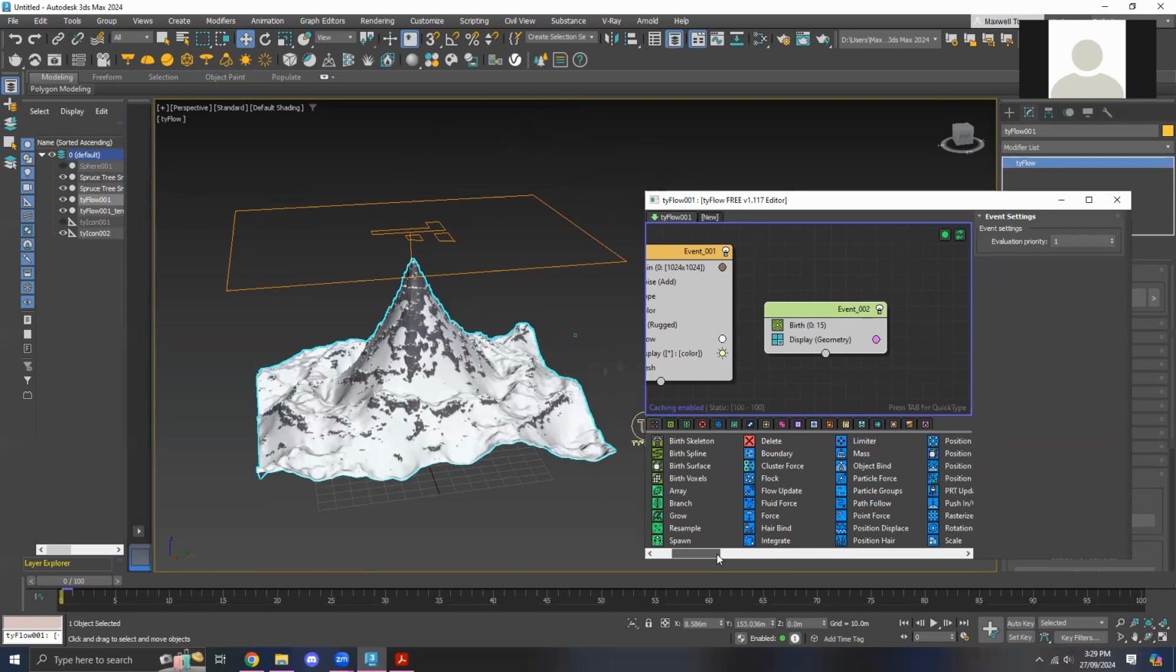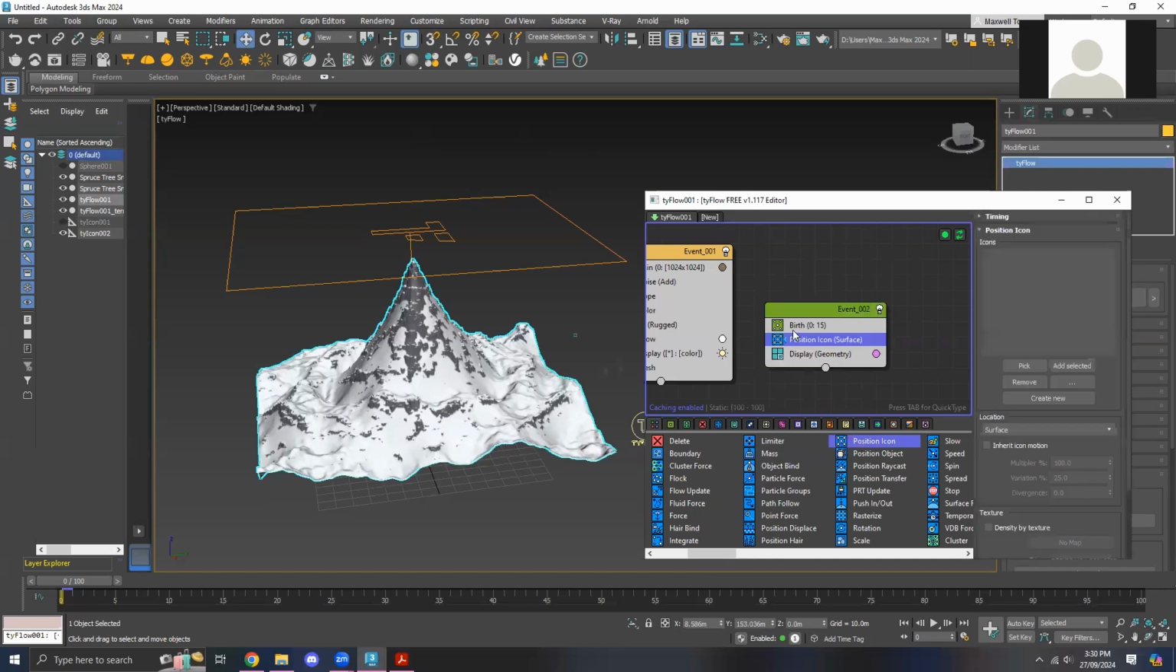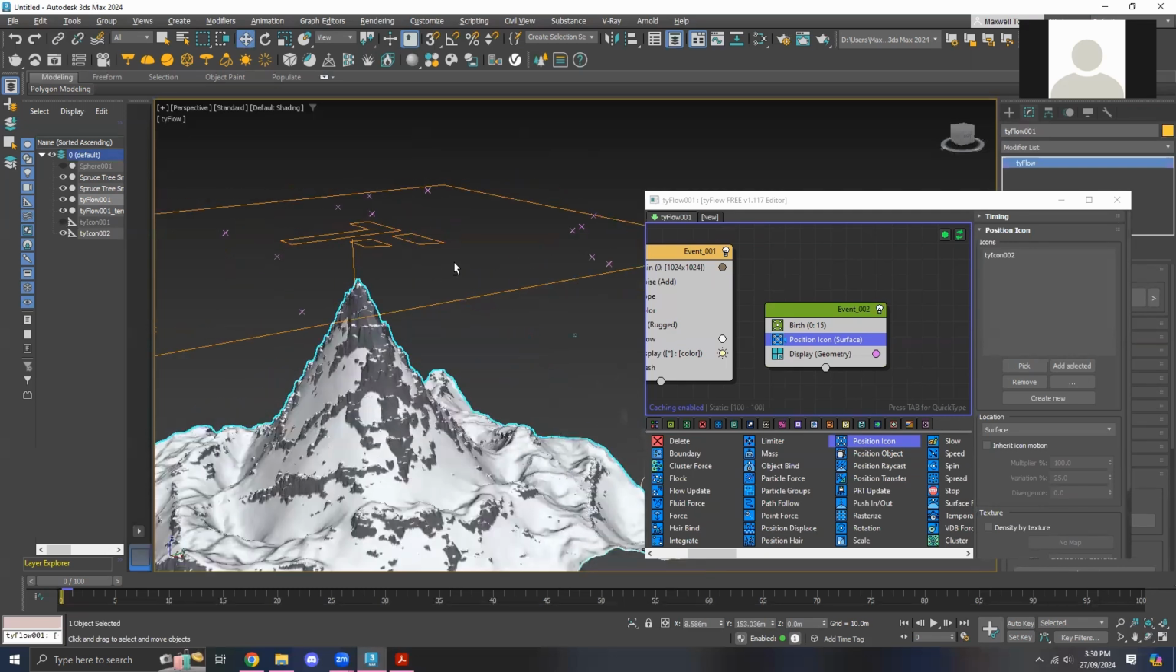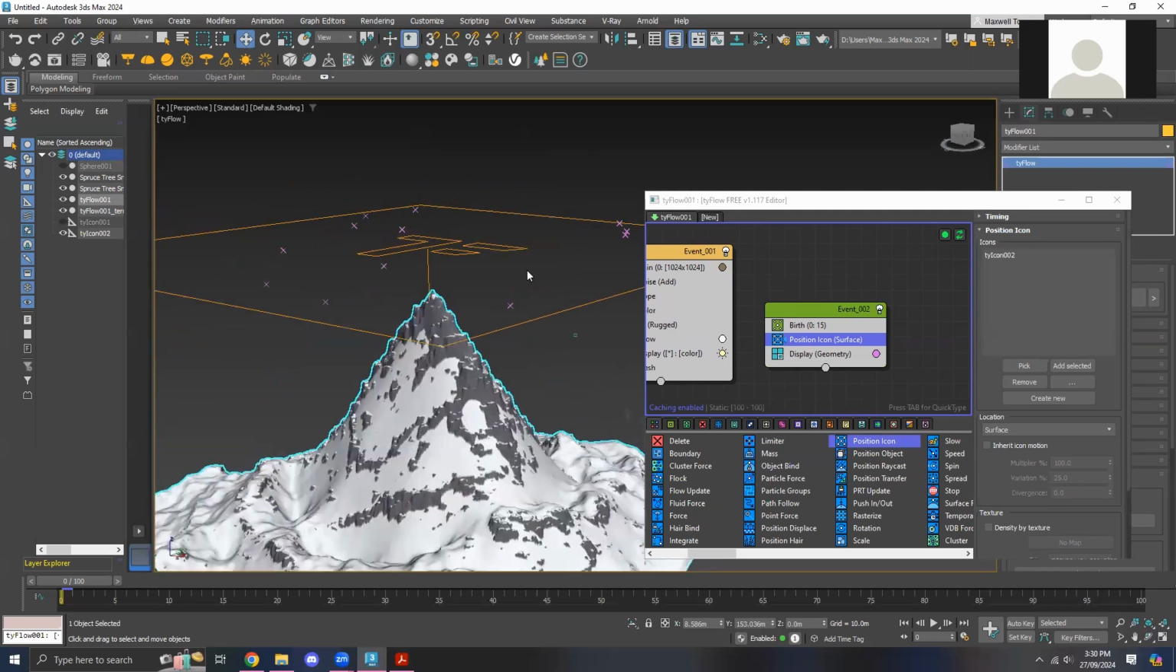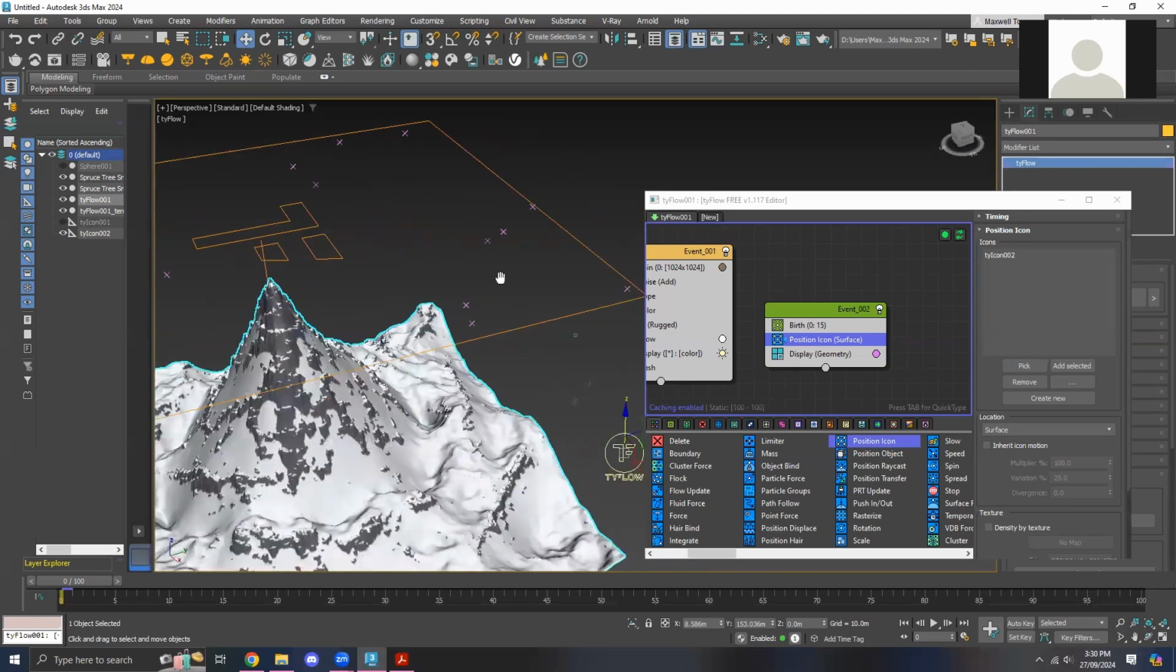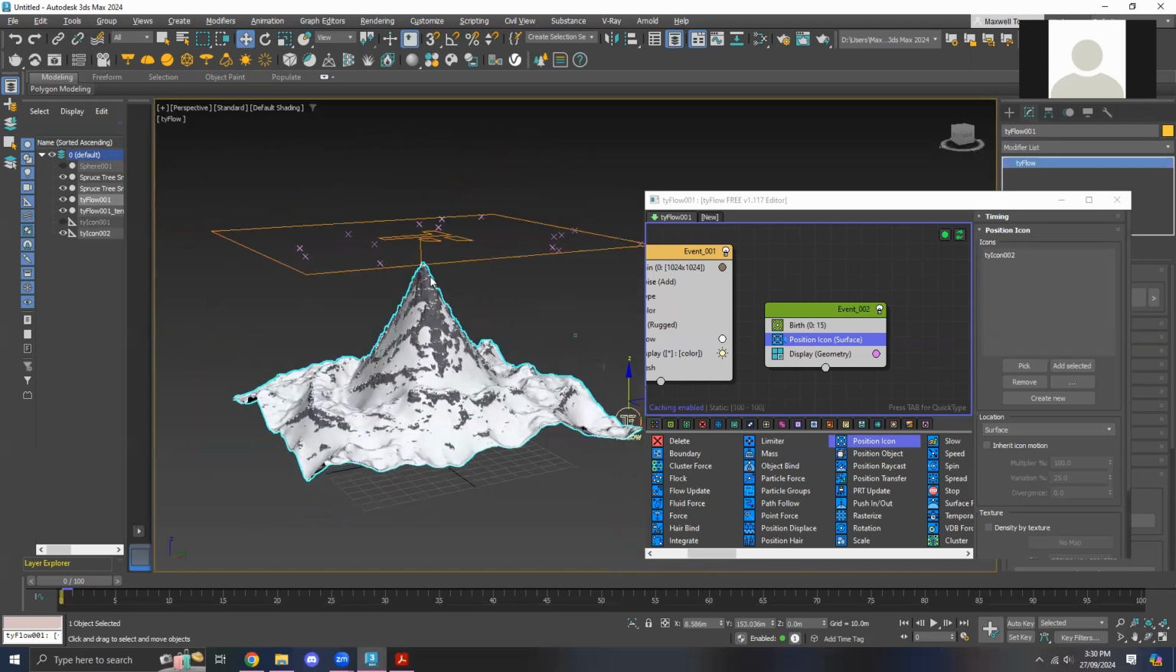So let's just go to the right a little bit, and then go to position icon, and then just drag this guy in between there like that, like this, and then simply just press the pick button, and then click on the Tyflow icon. And then immediately you can notice that there's these random X's that appear on the icon, right?